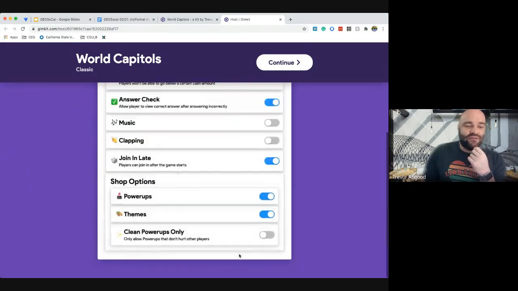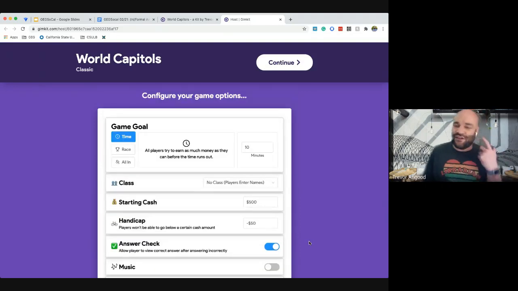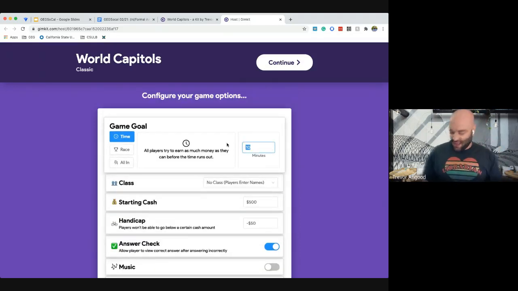You've got power-ups, themes. I'm going to let you hurt other players just because you should see what this looks like, because I can imagine tears in those K-3 classrooms. I do it with high schoolers, and they're having fun with it. But it's also really funny to hear in your earphones while you're doing virtual. Oh man, why'd you do that?